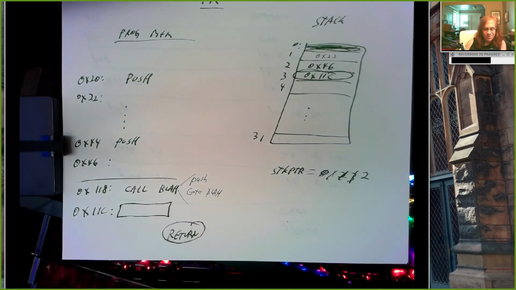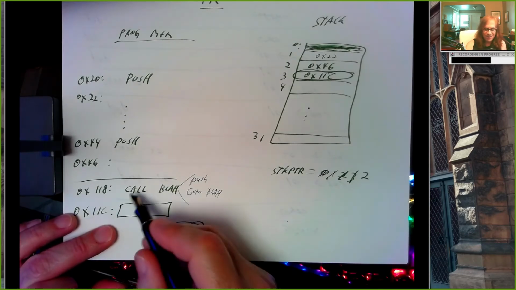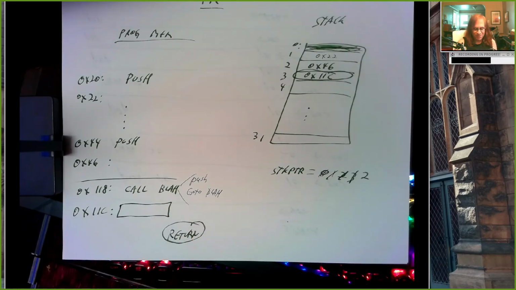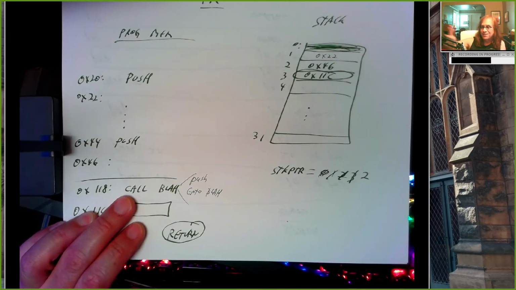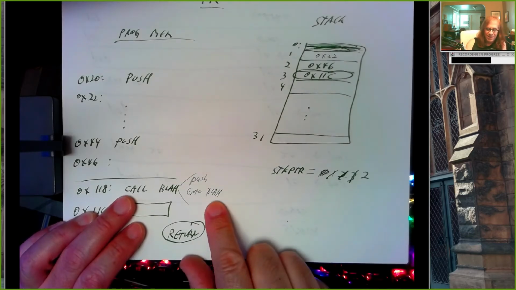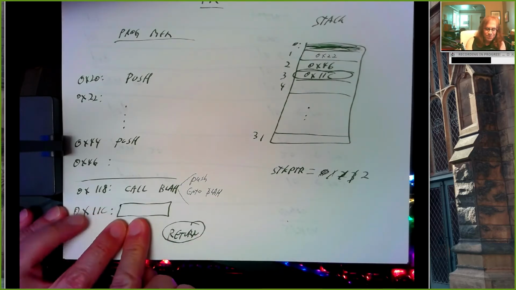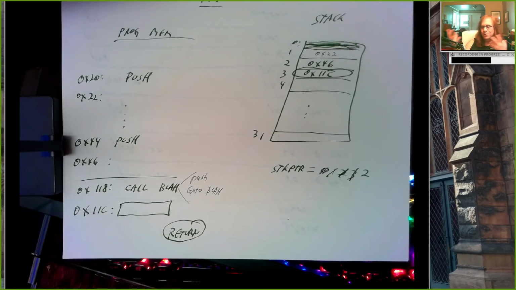Guess what? The return brings you back to the statement after the call, which is what we want a return to do. Right? A call says, don't just go to blah, but remember where you were. Take a little side trip to blah. And when you want to, return right back here to the next instruction. That's the whole call return mechanism. Does that make more sense?